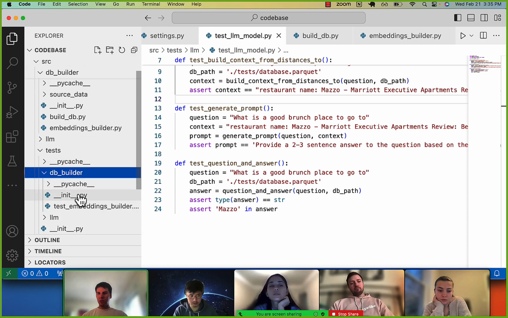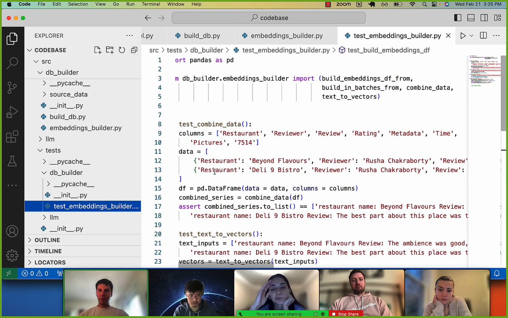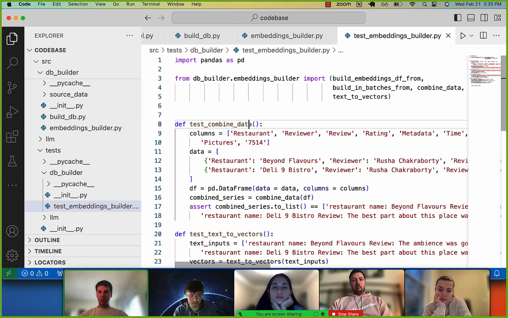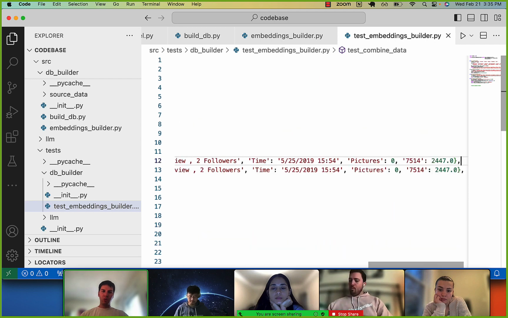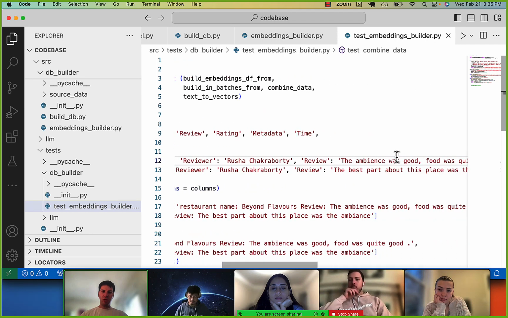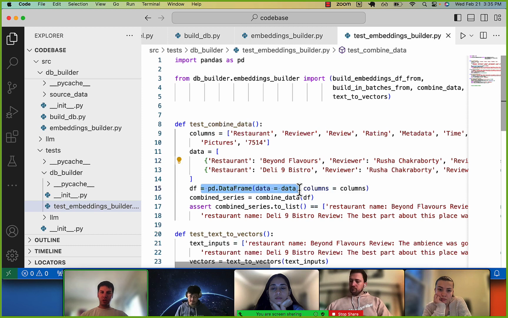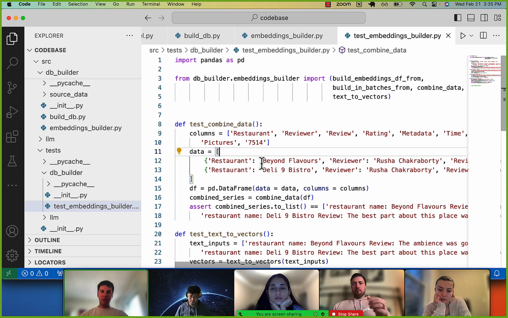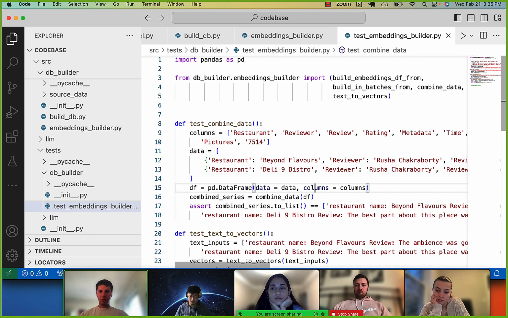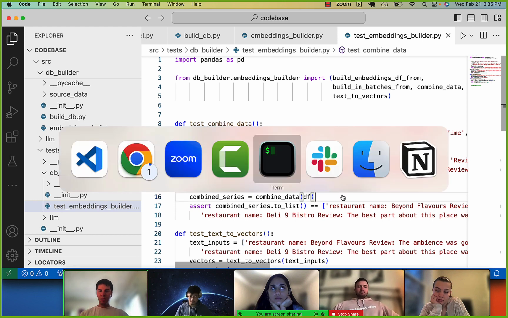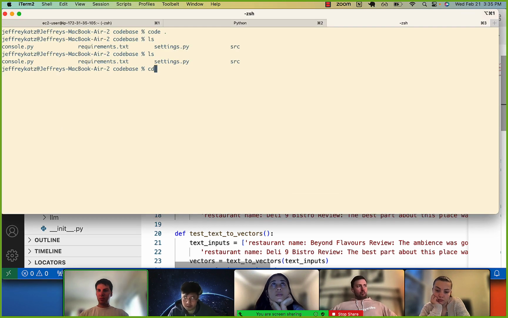This is pretty useful, so you can see what's supposed to happen. The combined data takes this data frame, and you can imagine restaurant is one column, reviewer is another, and then finally we have the review. We want to combine this. This converts it to a data frame. We call combined data, and that should take this column and then this column and combine them. So that's pretty good. We should then perhaps run the test.